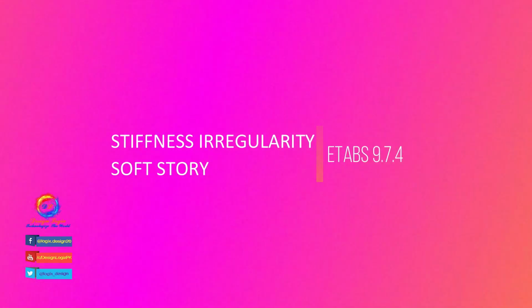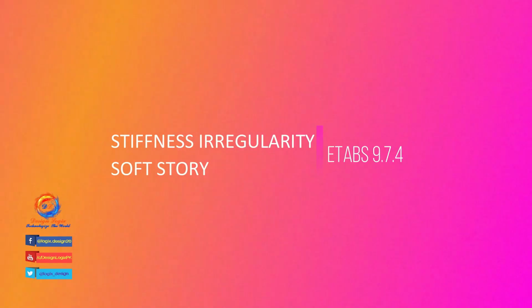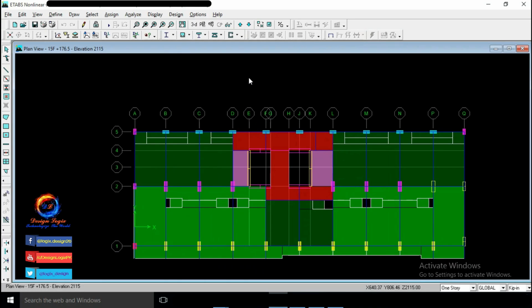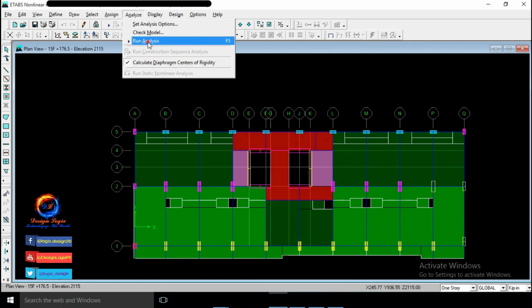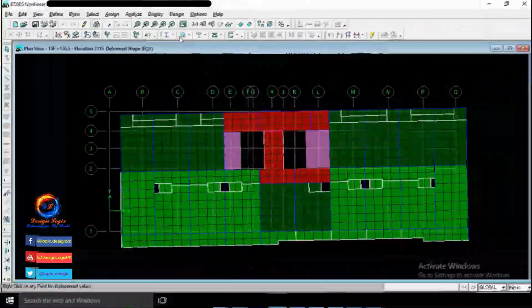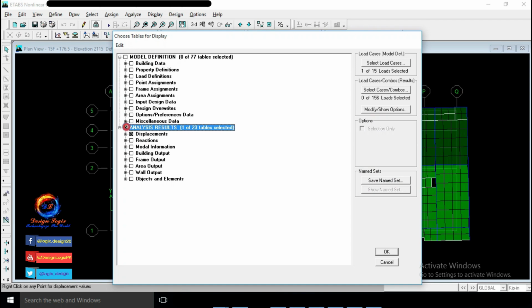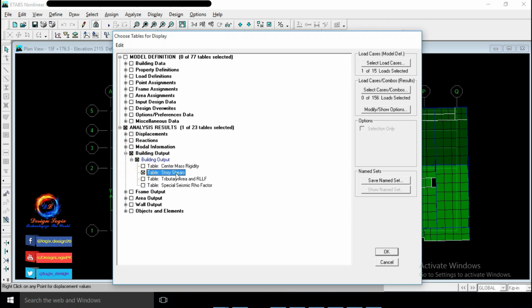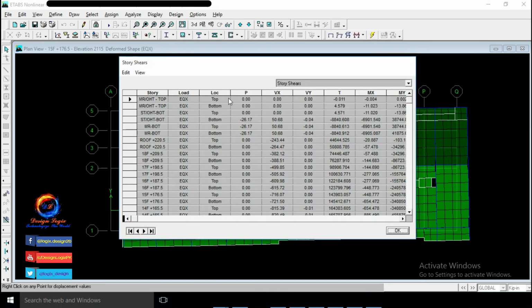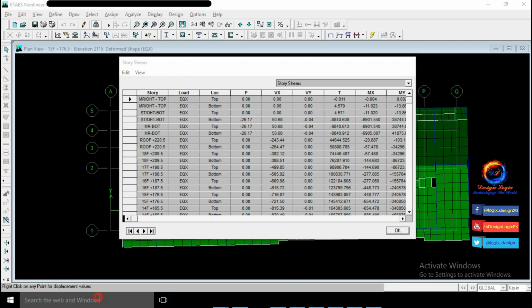Now, let's dive into ETABS version 9.7.4 and see how we can identify stiffness irregularity. First, we'll analyze the structure to get the results we need. After running the analysis, pay close attention to how we extract the data. We'll start with the story shear table for the EQX load case. Once you have that, copy it into a new Excel file.